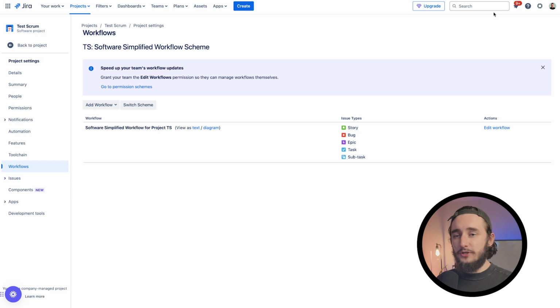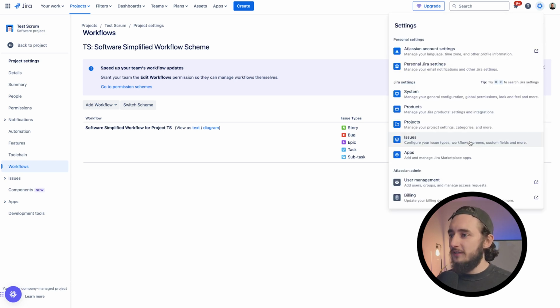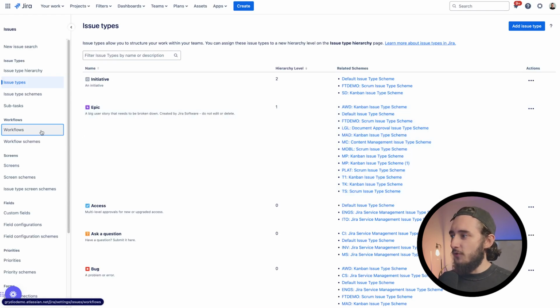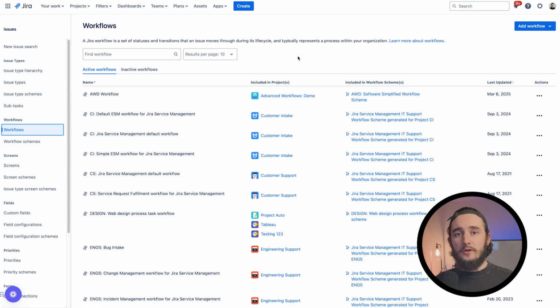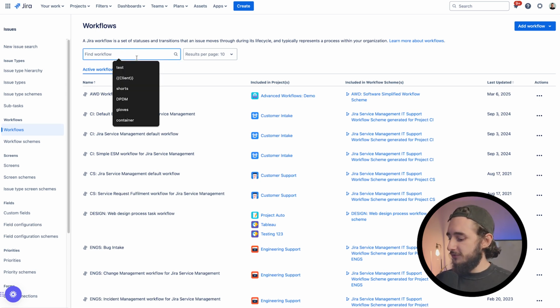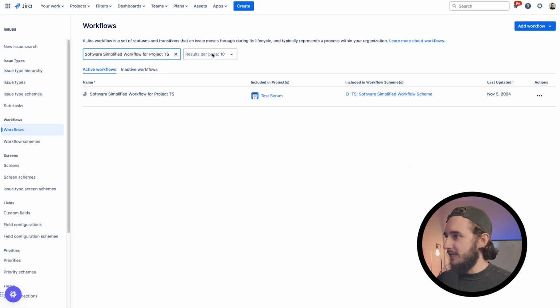The second place we could go to create and find workflows is on the top right. When we click on settings, click on issues, and then on the left side, we have a tab for workflows. This shows us all of our workflows across every single project in Jira. As an example, I could search for the workflow we just saw in the other project. If I paste it into the search box with the exact naming convention, you'll see that it shows up here in the test scrum project. We can click on the three dots on the right side and also edit it from this view.